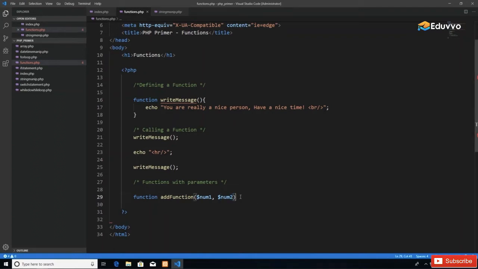So then I'm going to go on and I'm going to say sum, and we're going to do a bit of math here, is equal to num1 plus num2. And then at the end of that, I'm going to echo, and I'm going to get a bit creative with my echo statement, and I'm going to say the sum of num1 and num2 is colon, and then I'm going to print the variable sum.